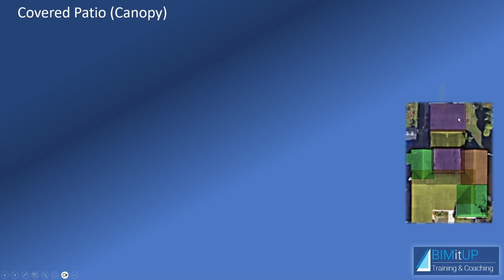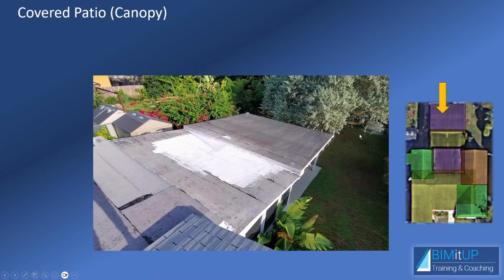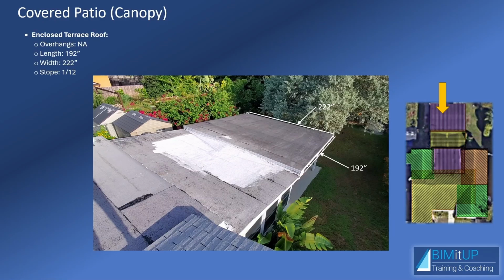Let's get started. All right, finally we have the covered patio. It's just a canopy that's going to be demolished, and it sits right here. And it looks like this, and it has 192 inches in length and 222 inches in width. So those are the characteristics. We have no overhangs, and it slopes up 1 in 12, coming south.